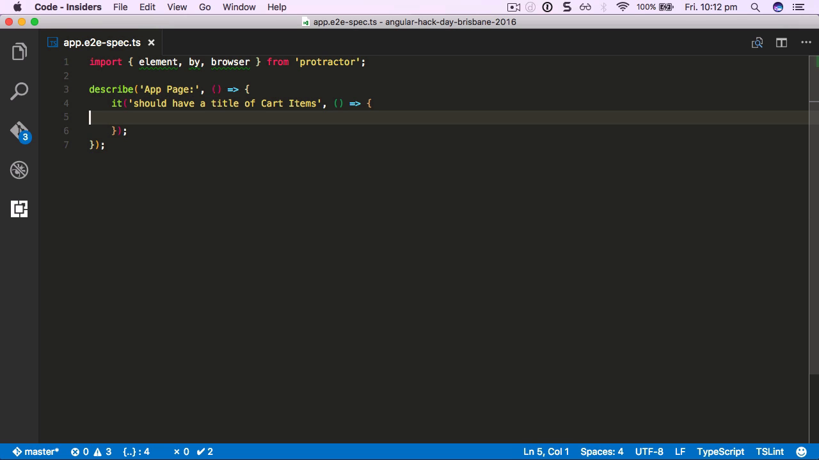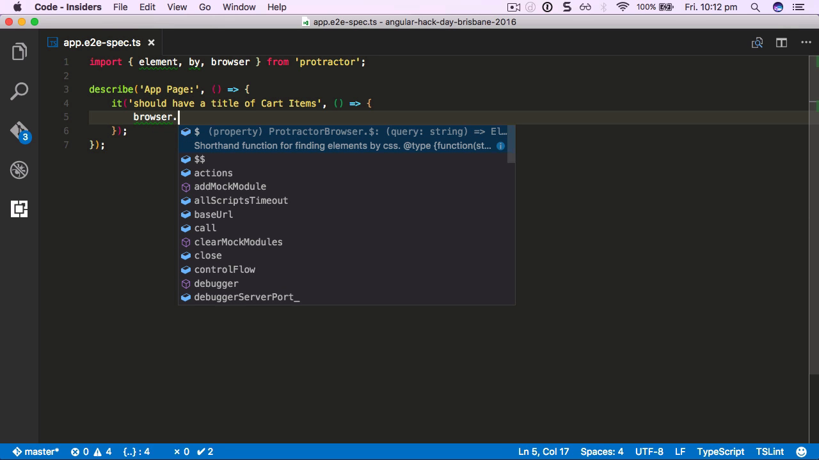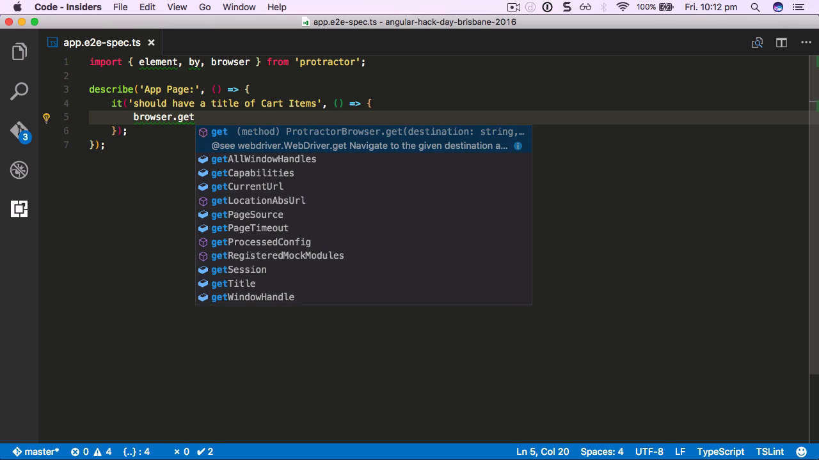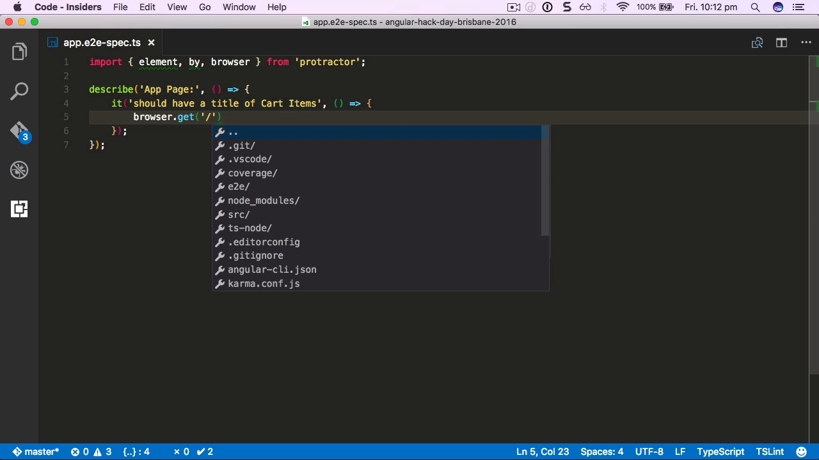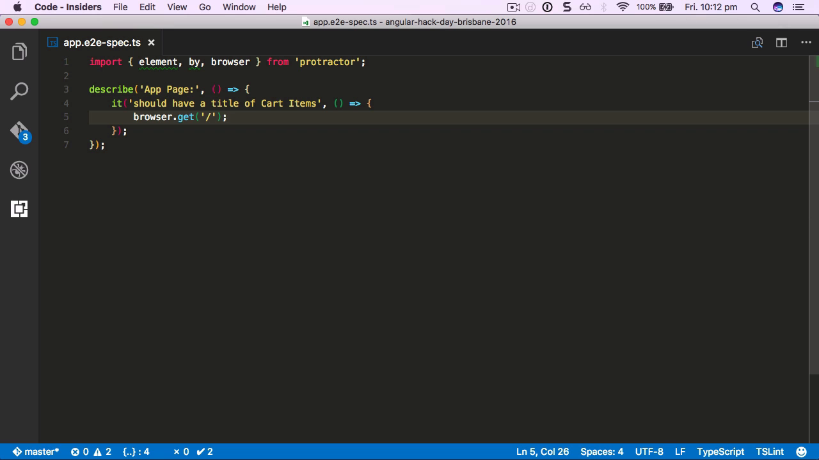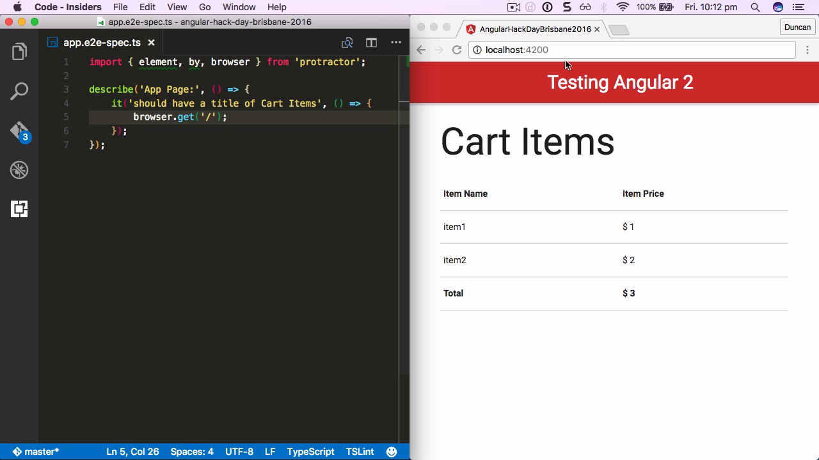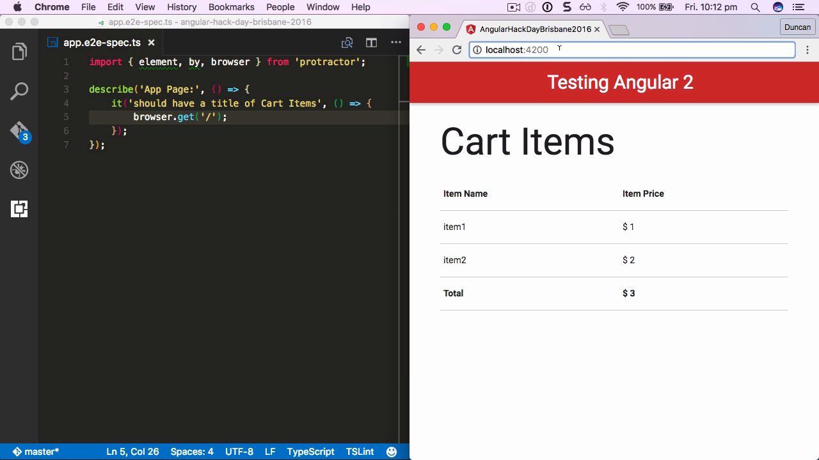So what I wanna do is, first I wanna navigate to this actual page. So in this test, I'm gonna do a browser.get, which allows me to navigate with Protractor, and I'm just gonna navigate to the home page. So just a backslash for our URL. Just like we can see at the top here, we've not got any routing. So we're just gonna navigate to this page, and we're gonna read this H1 element here that has the text of cart items.